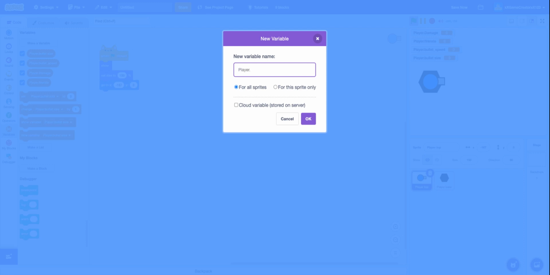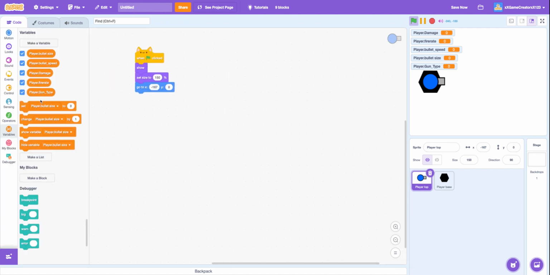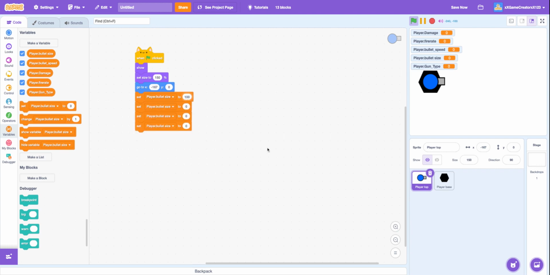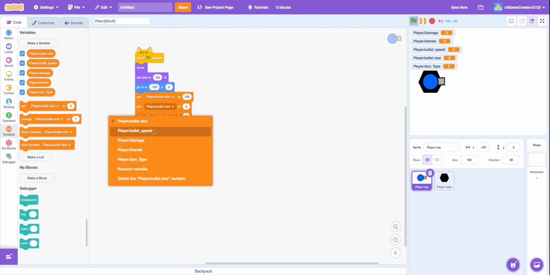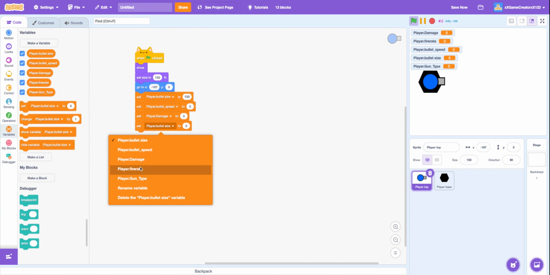Player gun type. Once we create the gun type, I'm gonna name it basic, because it's just a basic gun. First of all, I'm going to set all these variables at the start. So I'm going to set the bullet size to about 100. I'm going to set the bullet speed to like 5. Damage, let's make it do 3 damage at first.